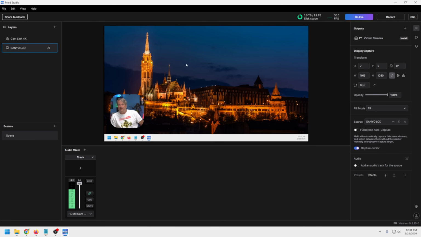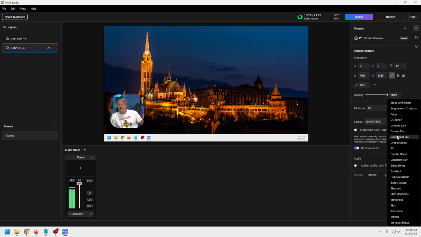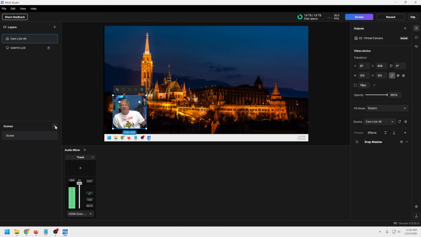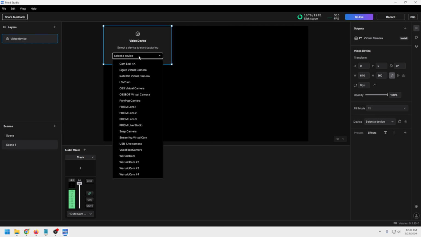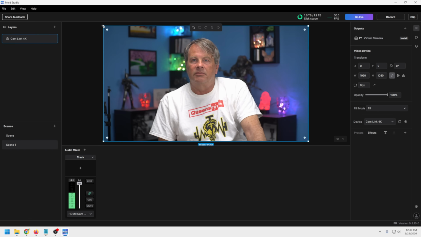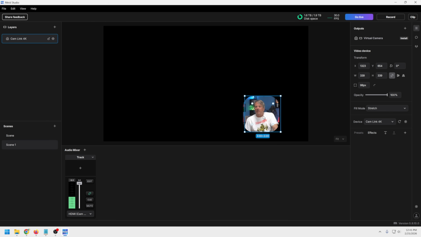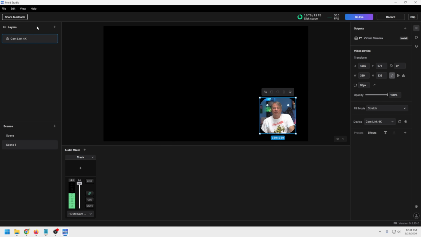So when I'm up here, it captures it. If we uncheck it, it's not capturing it. You can also add the same kind of effects to this if you wanted to. So let's go ahead and create a second scene. We'll go in and we'll just add a video capture device, and we'll shrink it up and move it over here. We'll do the same thing with our background.